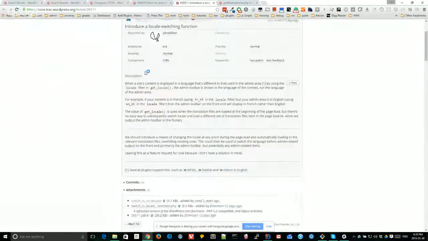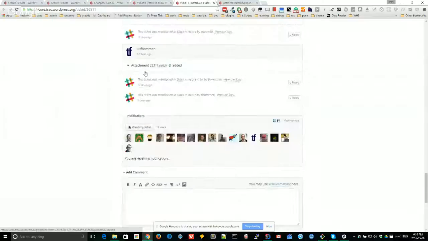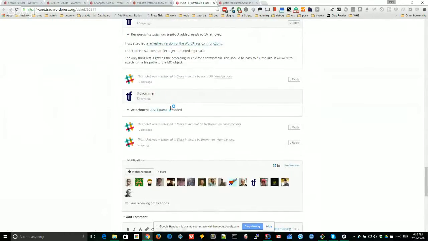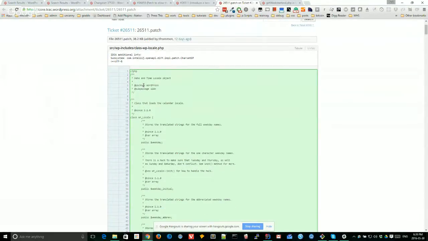So this actually I think is going to fly, and it's in the list of stuff that's going to be done. There's a fighting chance that this will happen. So currently there is this patch which is switching languages. So this is a new locale.